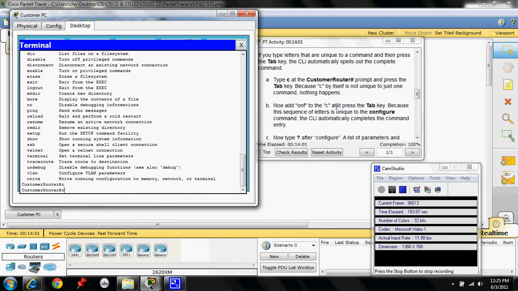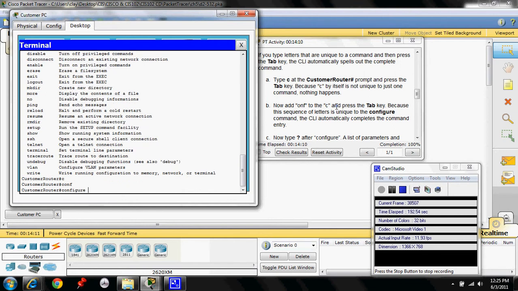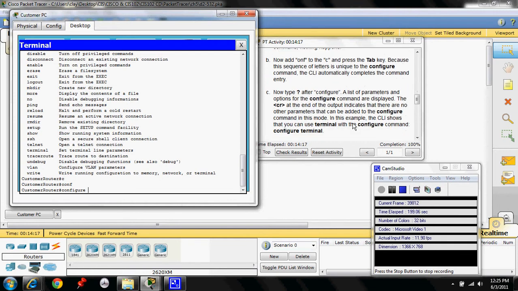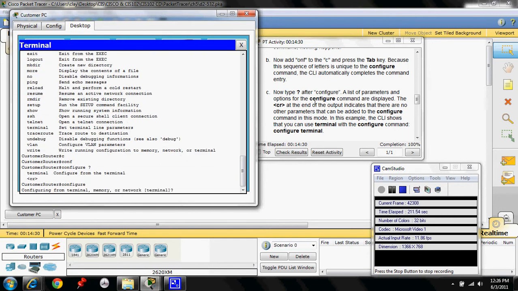So now we will type in CONF and then press tab. That tells you that the word is configure, so the CLI automatically completes. Now we're going to type in a question mark after the configure, and that tells us a bunch more information about it. It talks about how you can use the terminal with the configure command, configure terminal.